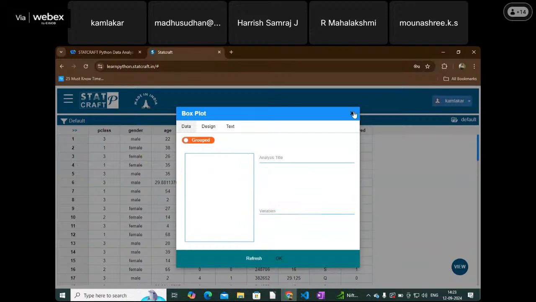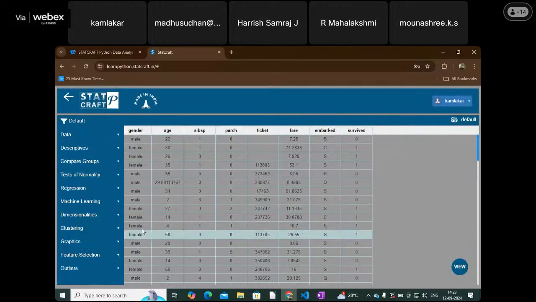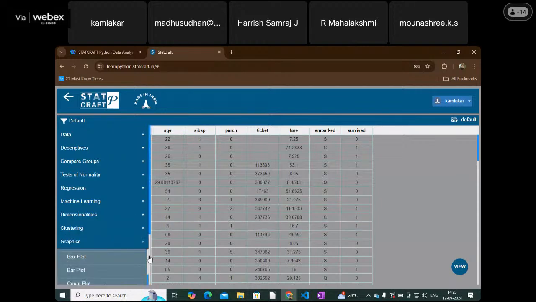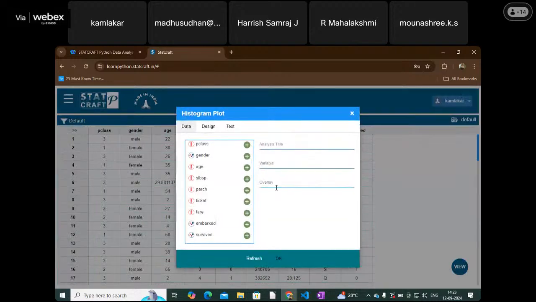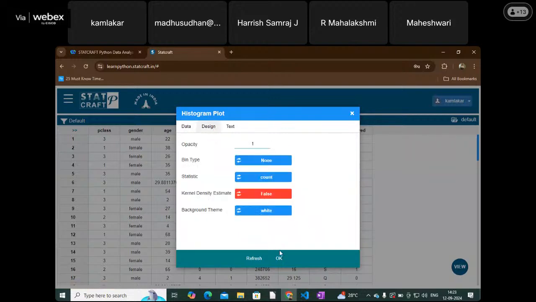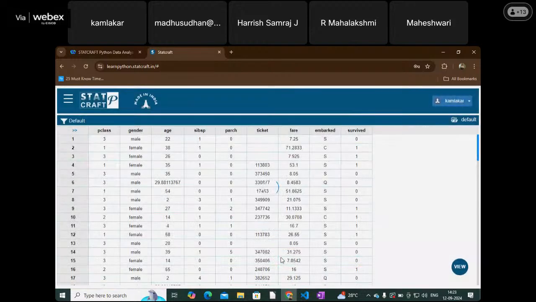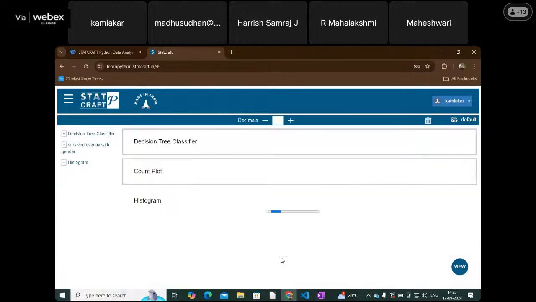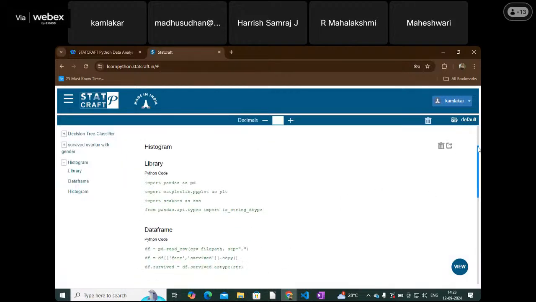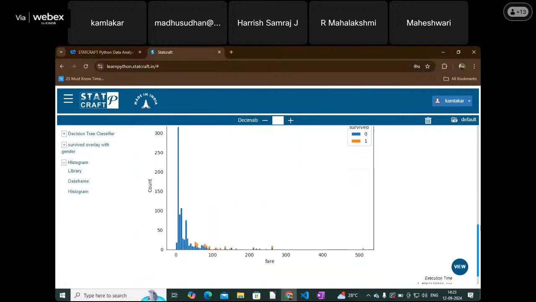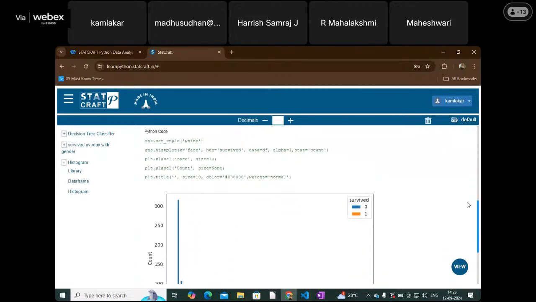I think in this case a bar plot will be, sorry, a histogram will be effective. So what we can do is take variable as fare and overlay it with survive category. Then click on OK. So this is the result we are getting, R code and tabulated result.